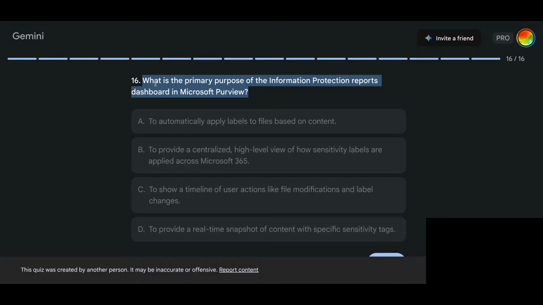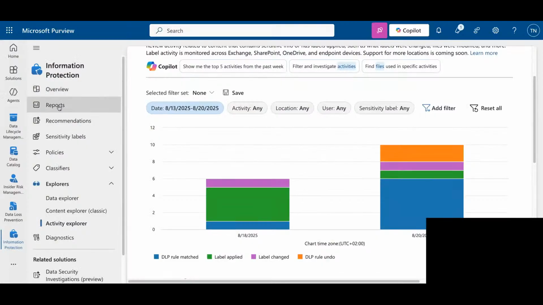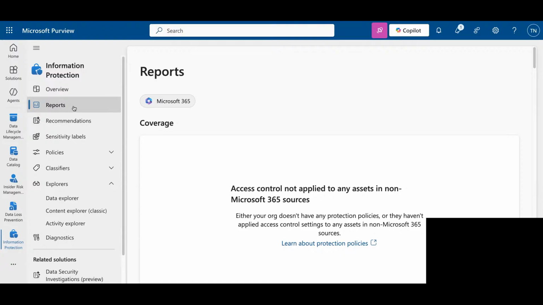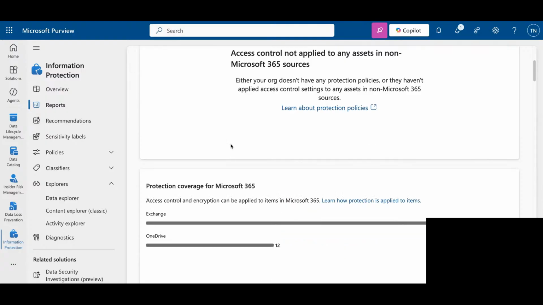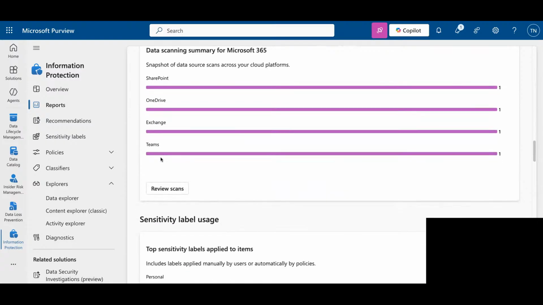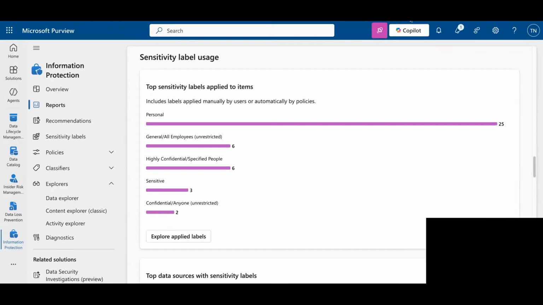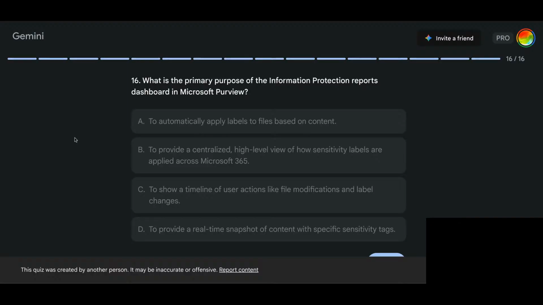Let's have a look at the last question. What is the primary purpose of the information protection reports dashboard in Microsoft Purview? So this is the dashboard that I was just showing you. This one. Let me go back here. This reports dashboard. What is the purpose of this? That's what they're asking. What is the purpose of this dashboard here? And you should know the answer for this one.